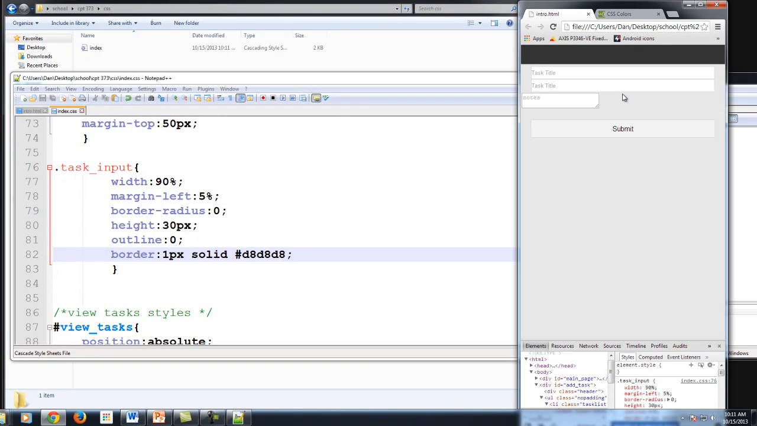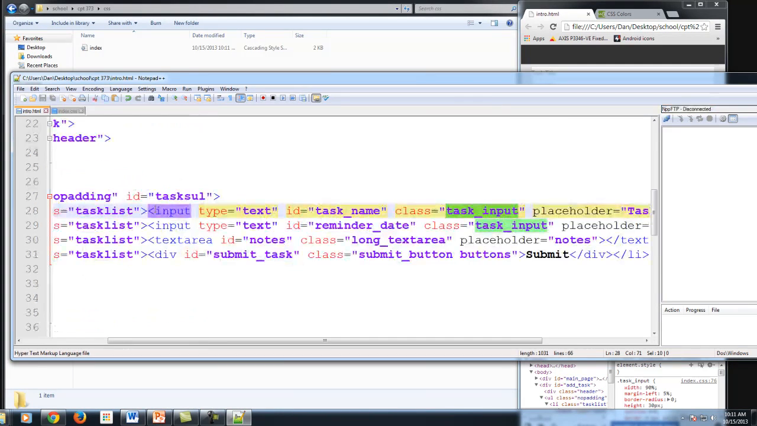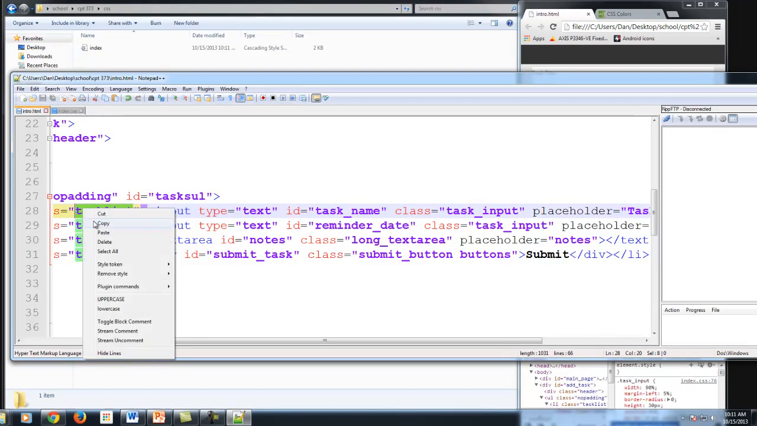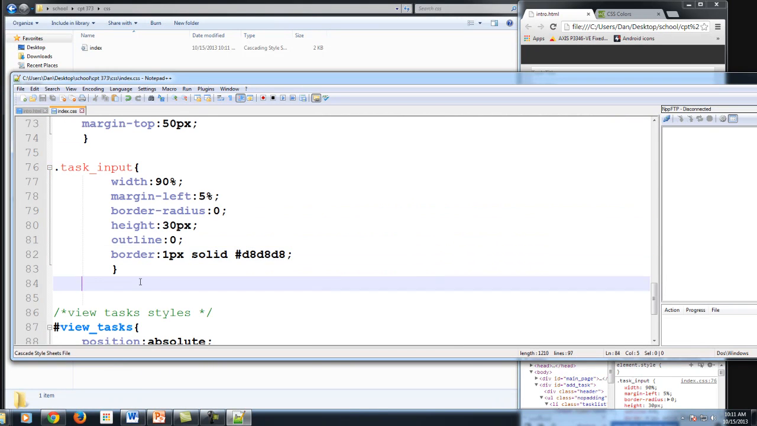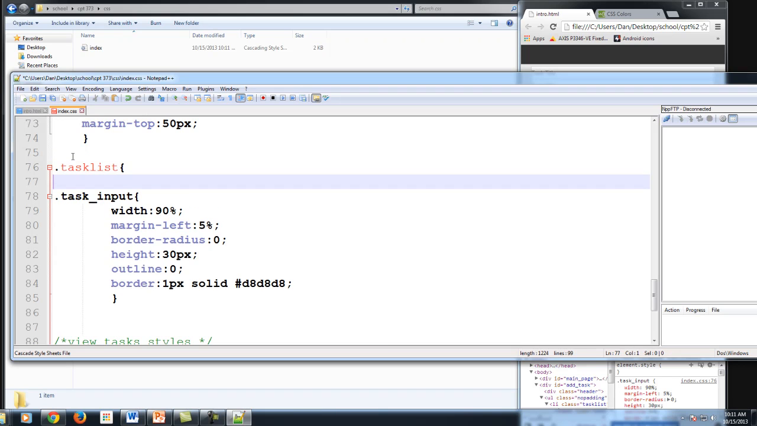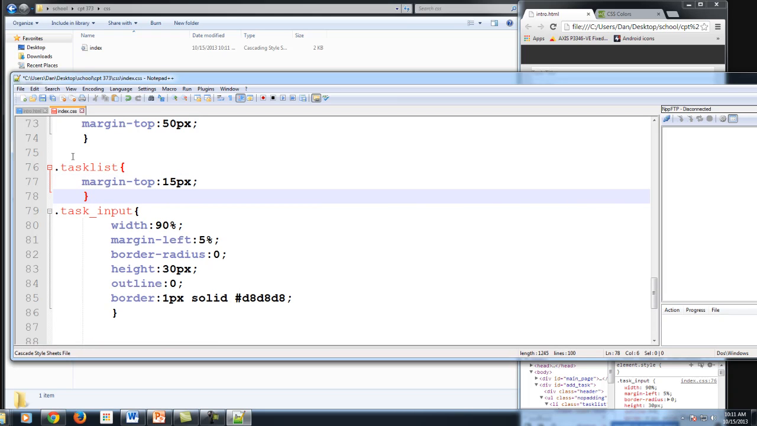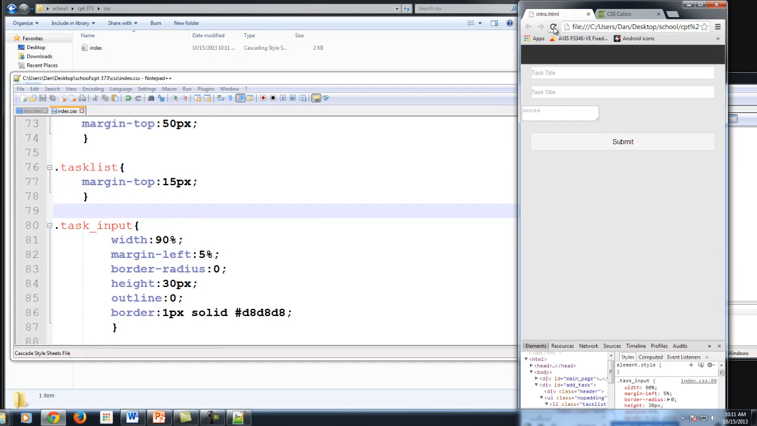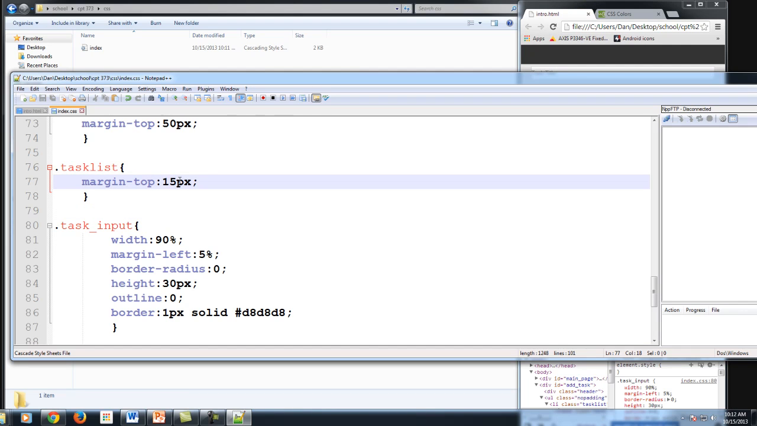I'm keeping the same darkish theme, and I'm going to go back to my HTML, and I have a task list and I'm going to give my task list, so everything's not on top of each other, a margin top of 15 pixels, so they have some sort of separation, and they stay consistent. So now I have some sort of separation. It's a little bit too much. Let's give it 10.